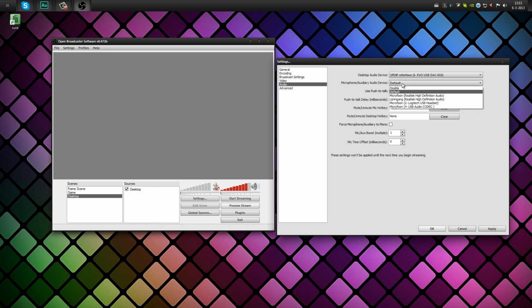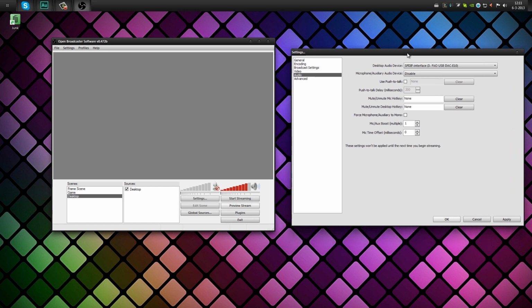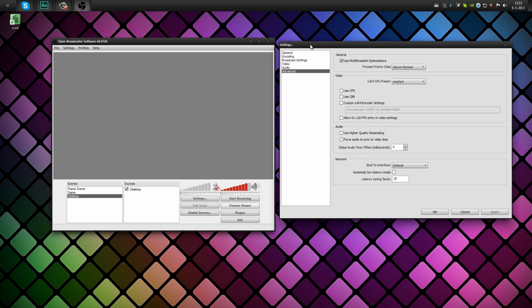For your microphone, you can disable it because you don't want to use your microphone when you're recording. You can most probably better do it in Audacity or something like that, or Adobe Audition like I'm doing now. You just want to use another program to record your microphone in, because the quality in here isn't as good as using Audacity or something like that. And then the rest you don't have to bother with. Click apply and then advanced.